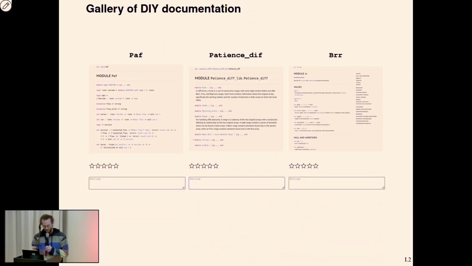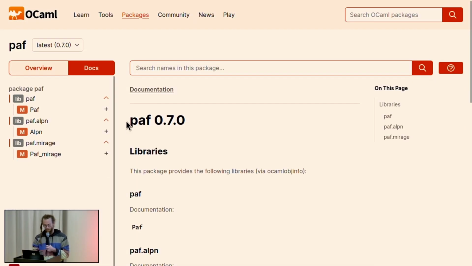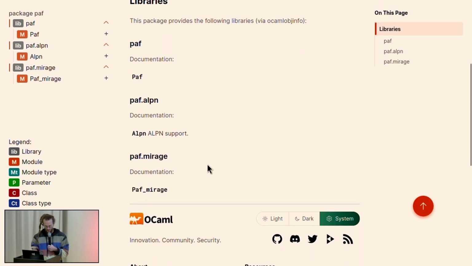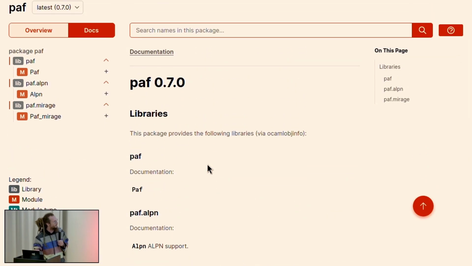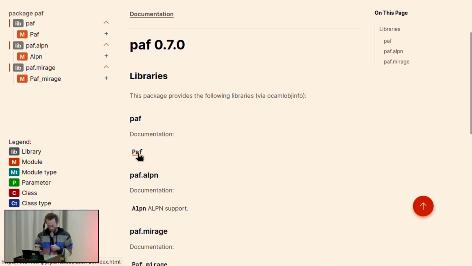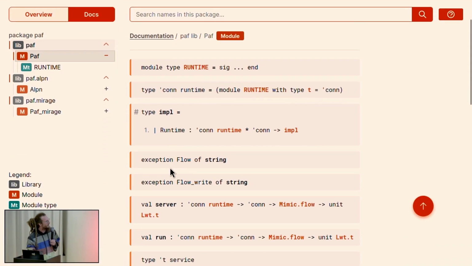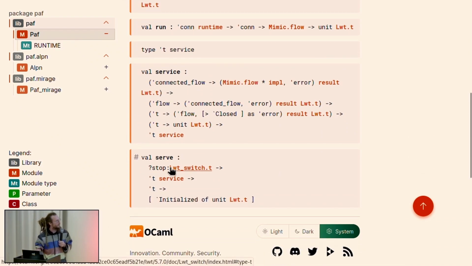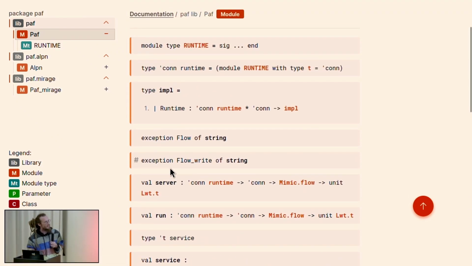So let me start. I will start with a review, before actually building our own documentation. We are going to look at other people's documentation. So let's look at the first one, which is path, the path package. When I go to the documentation, which is this page on ocaml.org, I can see this. So it is clear what it's doing. I can go to some modules, and I have this. So now you know what this library is doing. I can go to the next one.